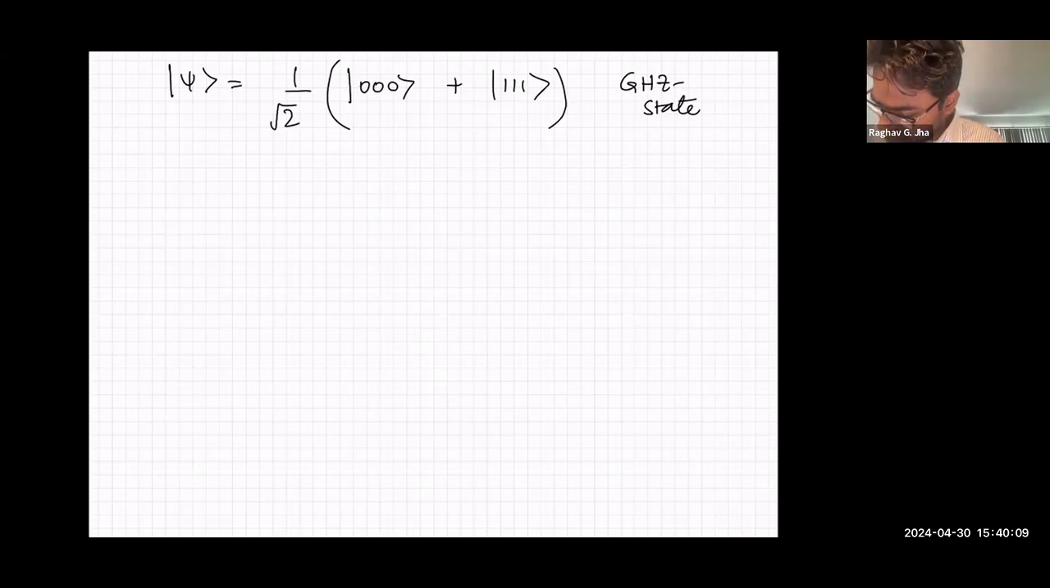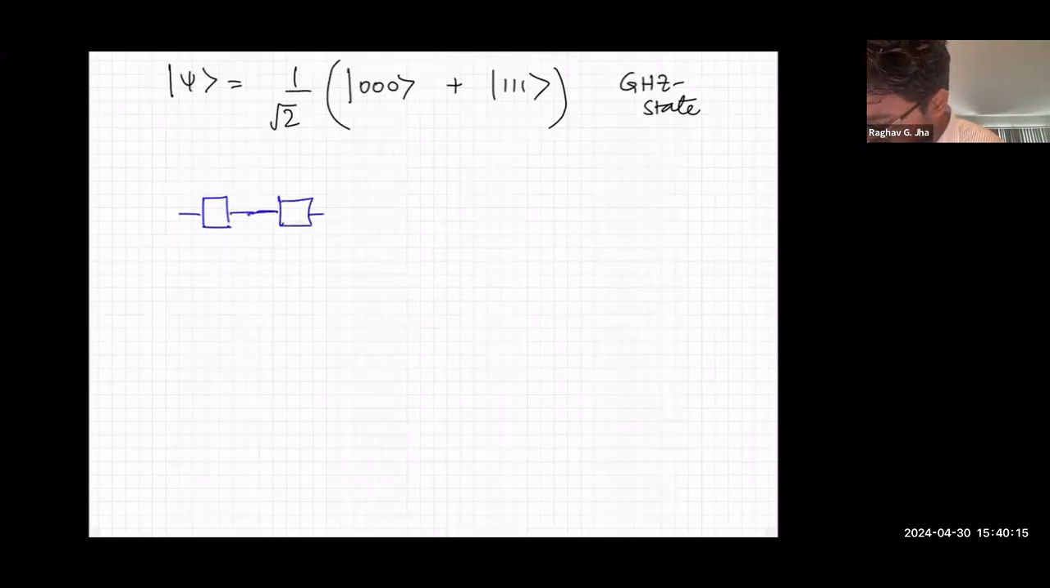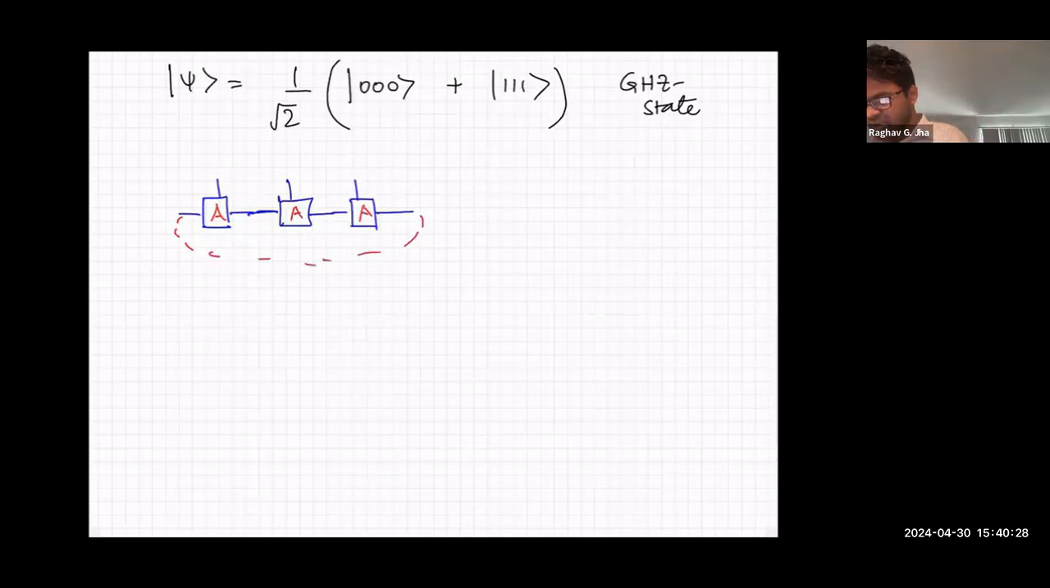We can write down the matrix product state representation. For example, we need 3 spins, because there are 3 qubits, with something like this, where these are A's, and then you trace over those things. Now, how does it really work in practice? Note that these indices here are the physical indices, so they can be 0 or 1, for each of the spins.